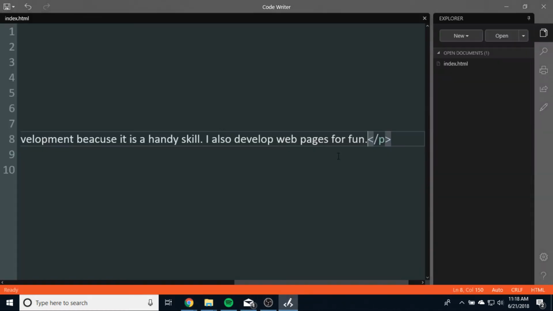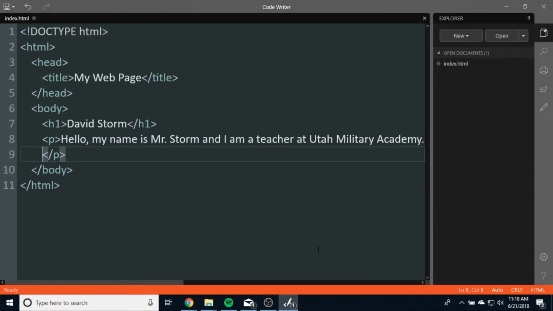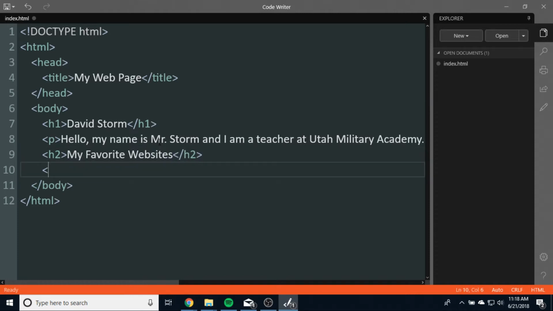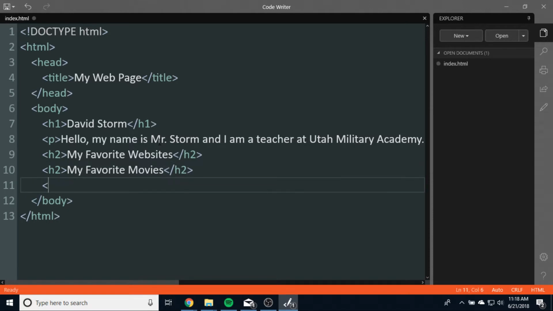Okay, the next thing I want is an H2 with the words my favorite websites. I also want an H2 with the words my favorite movies. I want an H2 with the words my class schedule.